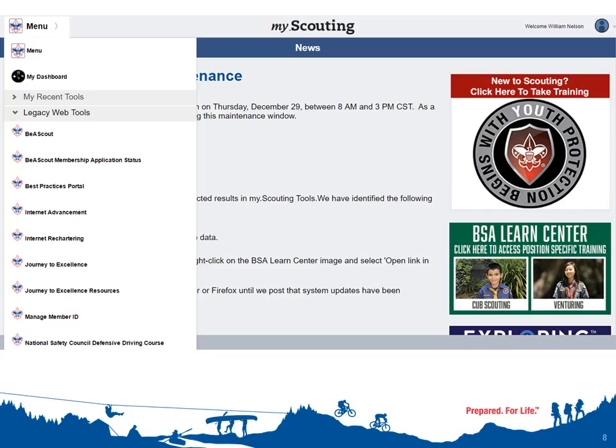Once you've put in your membership ID or checked to make sure that the proper one was there, you can return to the menu again. Click on Menu in the upper left corner, and then click on My Dashboard, and that will open up a new screen for you.